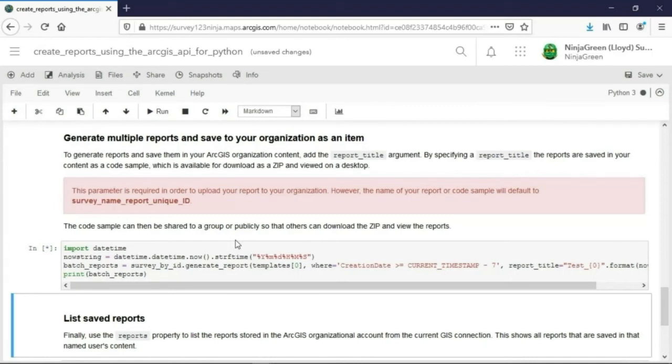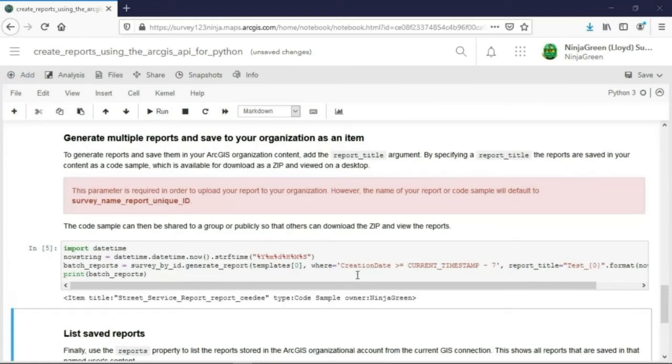However, the name of your report or code sample will default to surveyname_report_uniqueID. The code sample can then be shared to a group or publicly so that others can download the zip and view the reports.